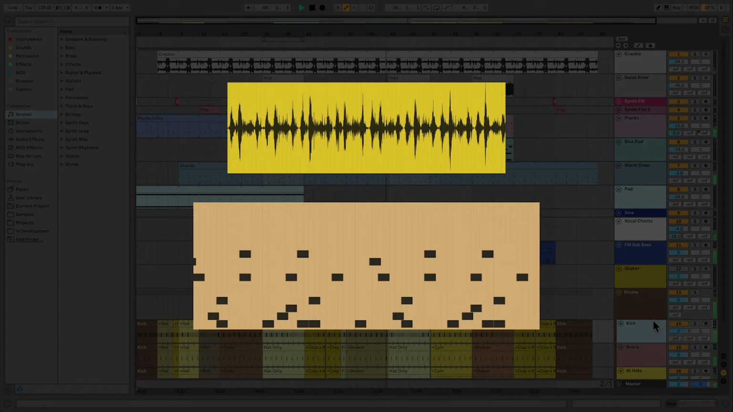This makes MIDI incredibly flexible. Unlike audio, where the sound is mostly unchangeable once it's recorded, MIDI lets you change the timing or pitch of notes after they've been recorded, and even change the instrument sound completely.